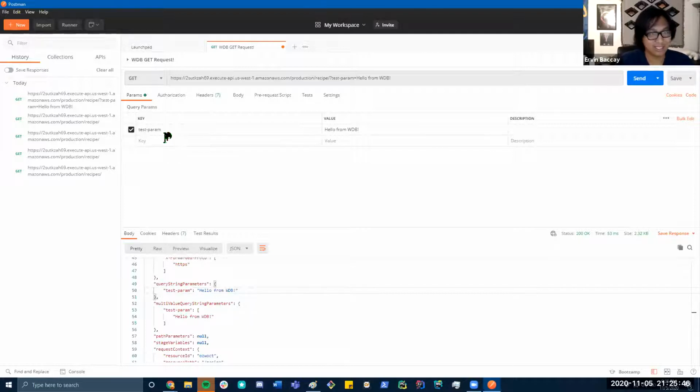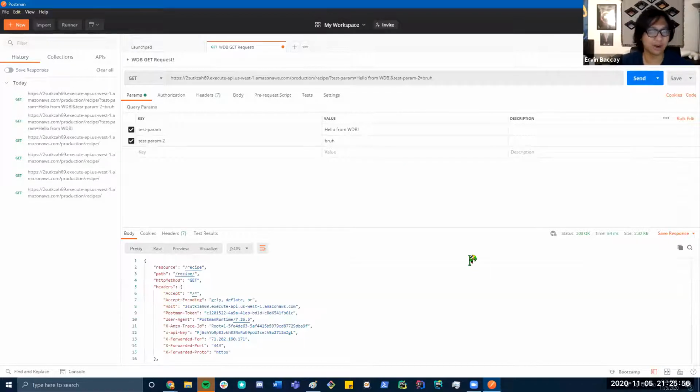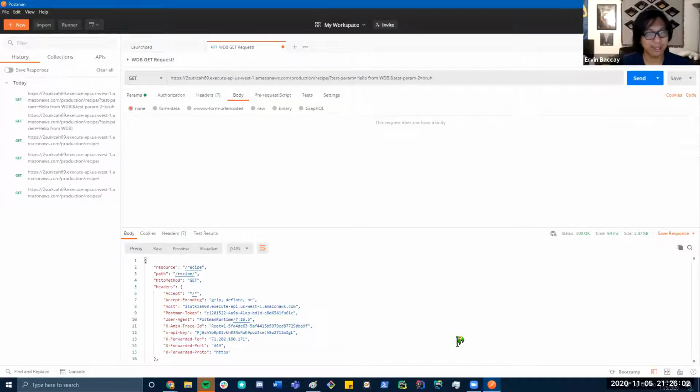So we could add a test param two and put bruh and add more things and so on and so forth in order to send into our actual data. In addition to that, this is actually how you would access body parameters. So rather than accessing query string parameters, you would access the body parameter in our JSON object. So this is actually how you are able to handle those kinds of events. So let's go ahead and do that.